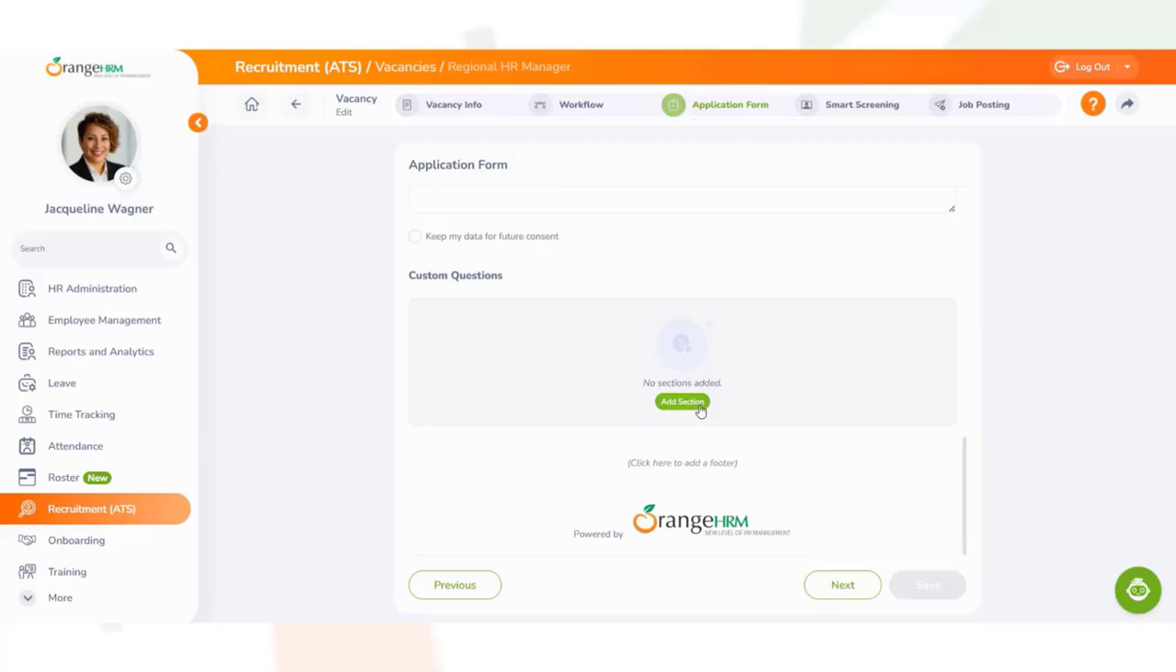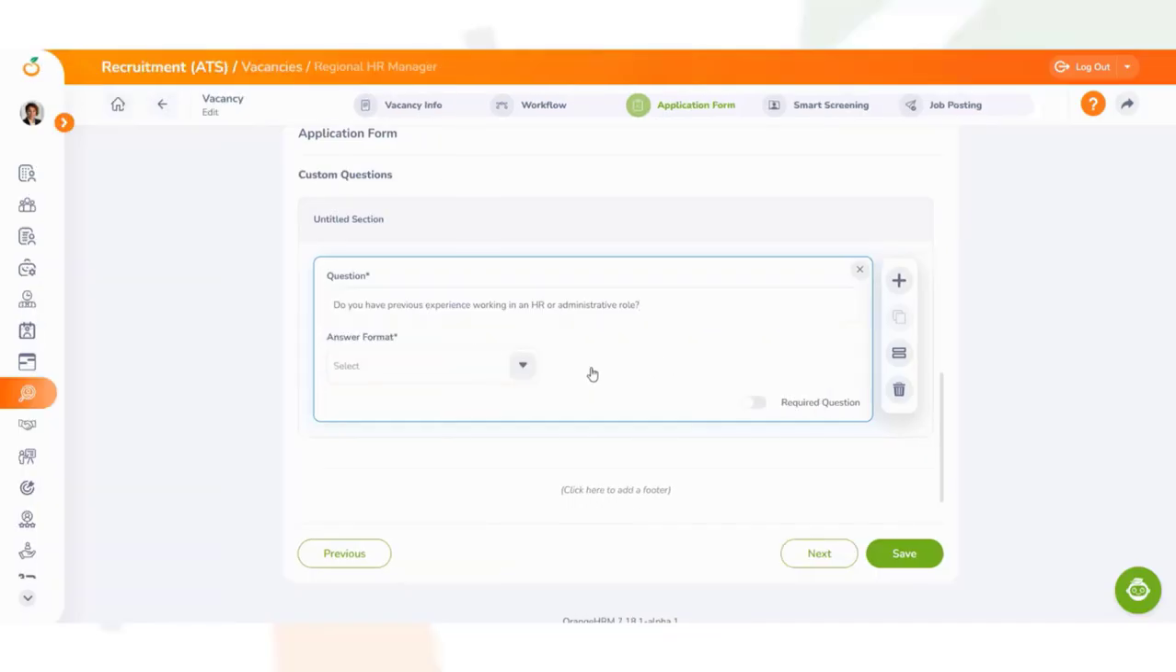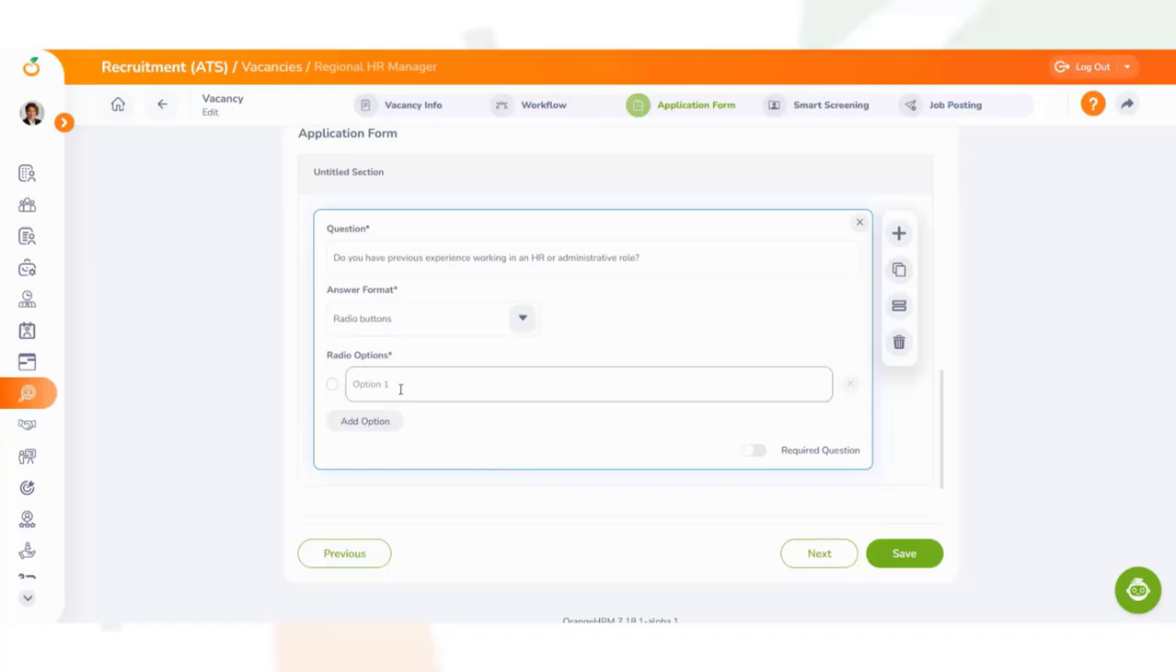To add a question, just click on Add Section. You'll get a field to type your question and choose the answer format. Once you pick the answer format, options will pop up so you can add possible answers.